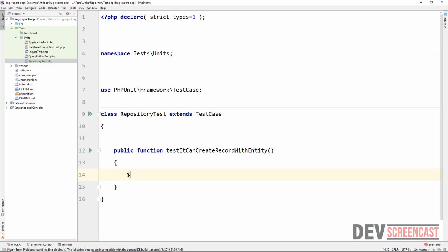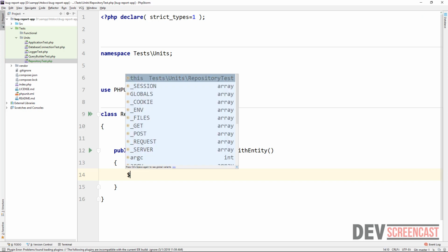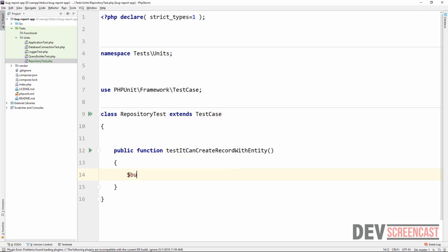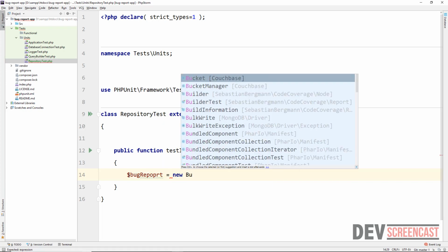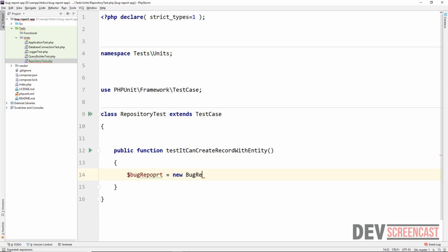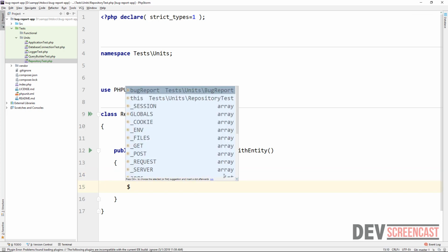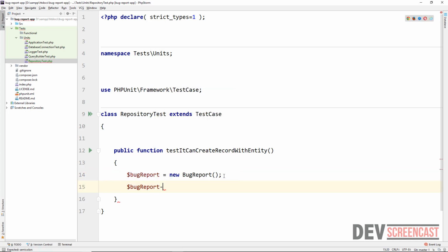Okay, so we continue with our own use case. Our use case will be a bug report. So let's say bug report is equal to a new bug report. So say new bug report. All right, so let's make this correct. And then here I'm going to say bug report.